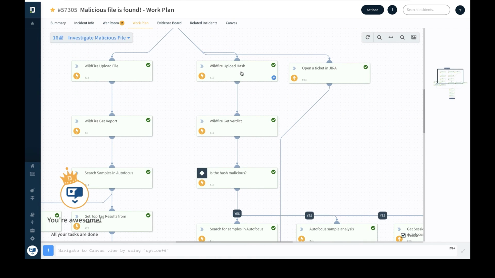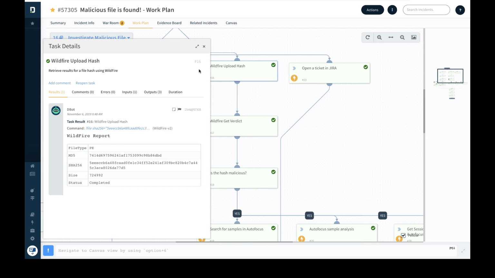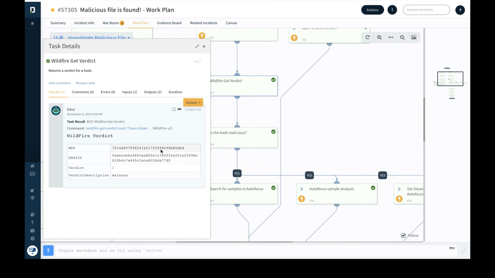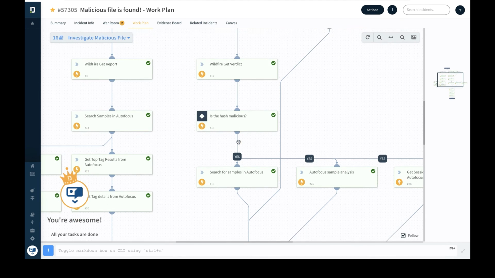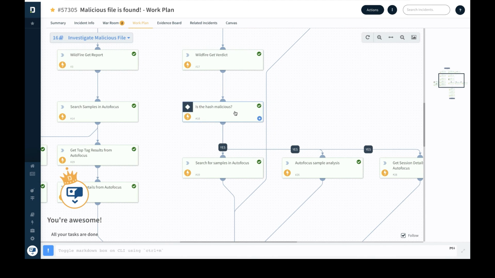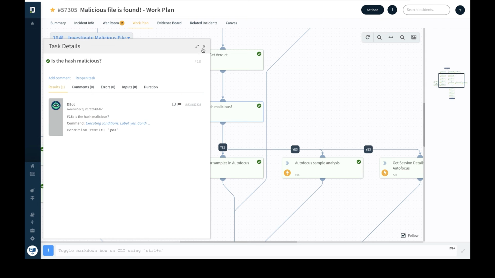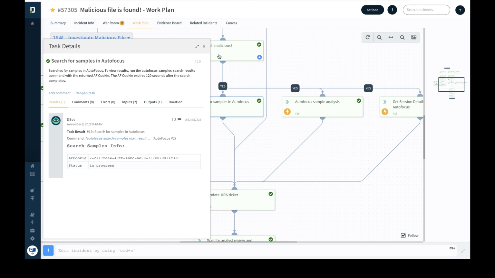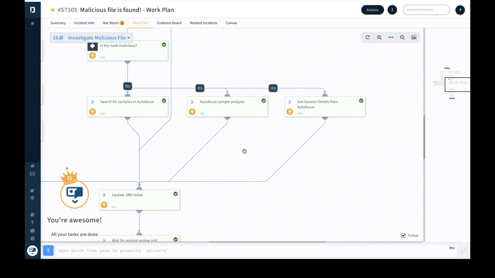Similarly, Wildfire upload hash task has actually completed. It has captured the hashes that were found. It has actually got verdict from Wildfire, and it has actually checked. The playbook has done a quick check on whether any malicious hashes were found, and it has searched in the autofocus for the malicious samples.